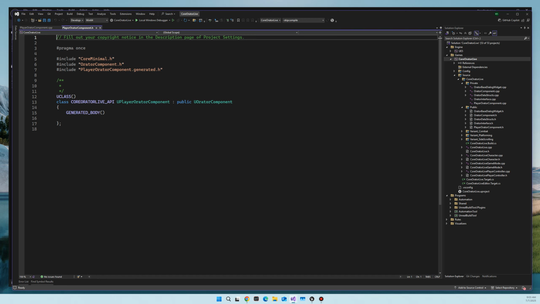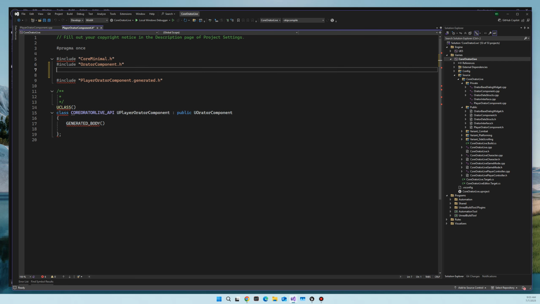All right, so what we have here, this is our derivative. And as you can see, it's deriving off the orator component. So this is going to be a player version of our orator components. All right, and it's like Visual Studio is still doing some thinking for its intelligence. All right, we'll just go ahead and continue on.